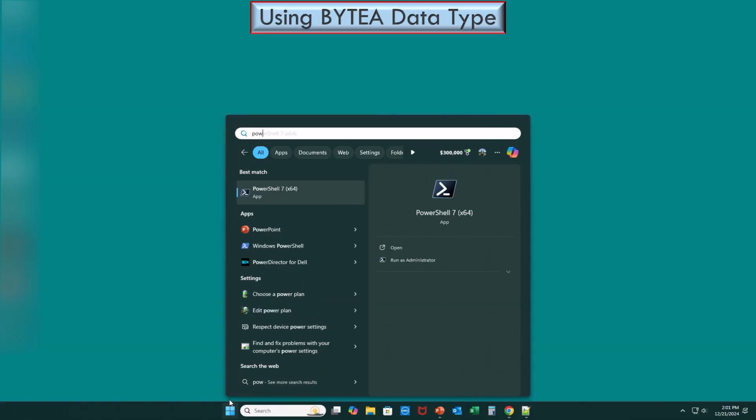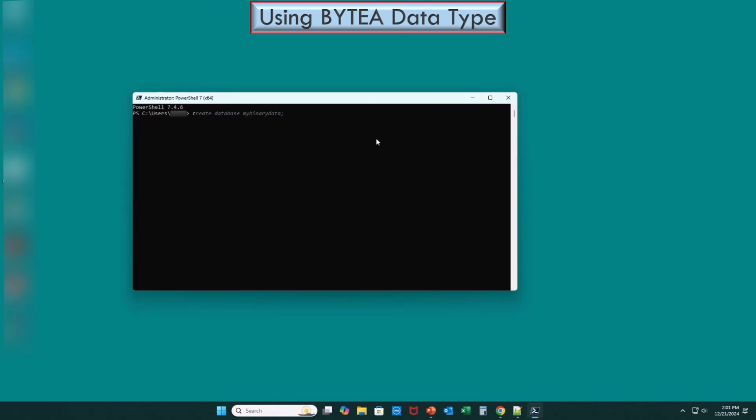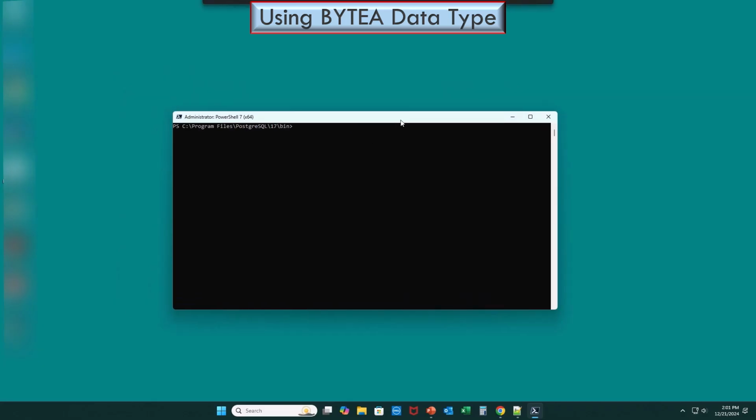For this example, we will launch a PowerShell window and run it as an administrator. Then we will go to the bin directory where PostgreSQL has been installed. Then we will launch psql from the bin directory.